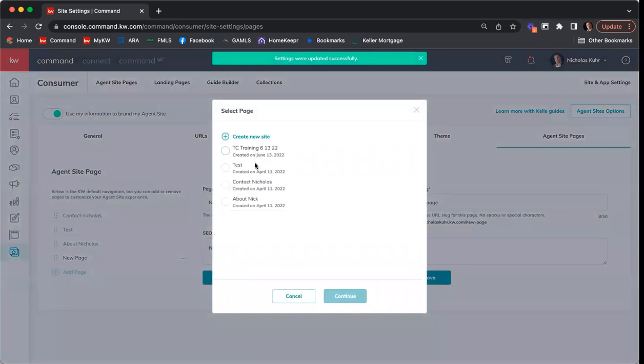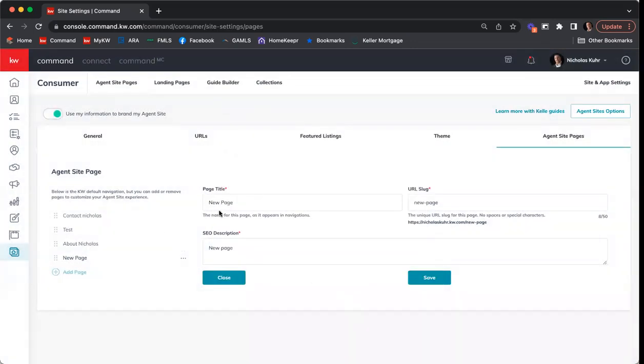It's going to show me a list of all of the pages that I've created, and I'm going to use today's page. Thankfully, they are set up in chronological order, so the most recent page will be at the top of this list. So I'm going to click continue. Now it's going to require that I fill in all of this information, so a page title, URL slug, and description. So I'm going to name this about Nicholas Core real estate group. URL slug, I'm just going to do NKREG.